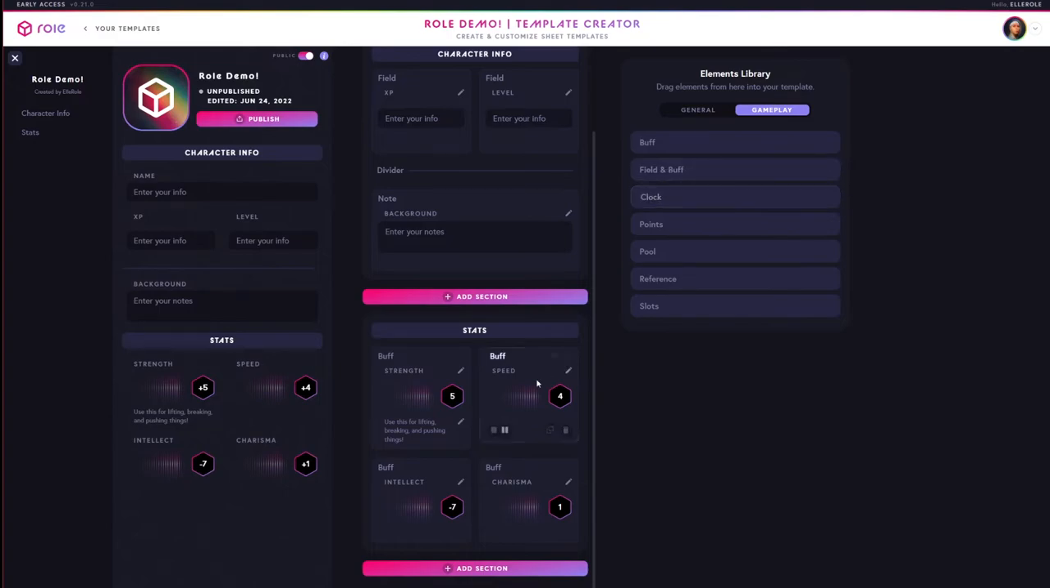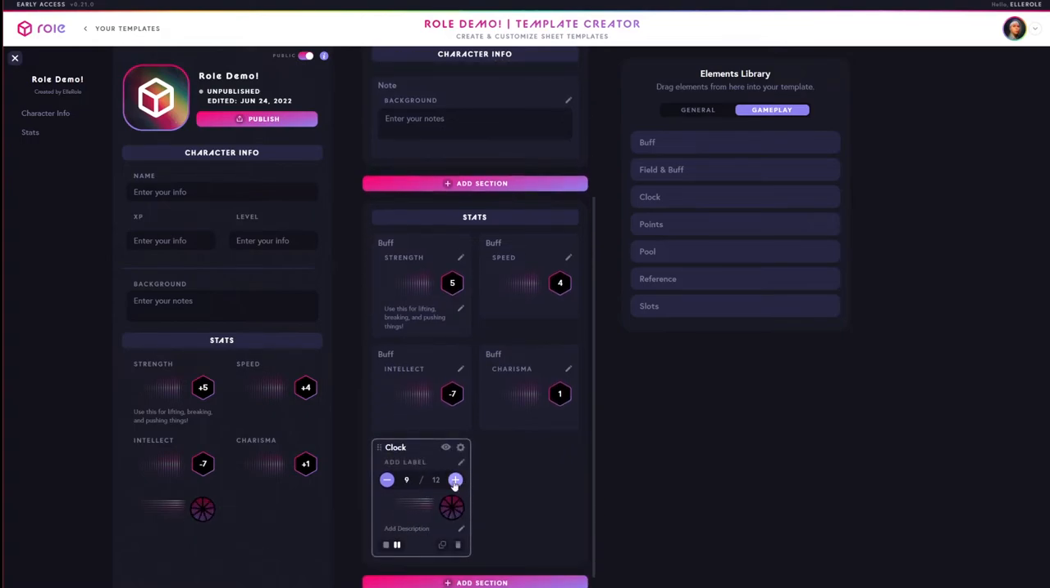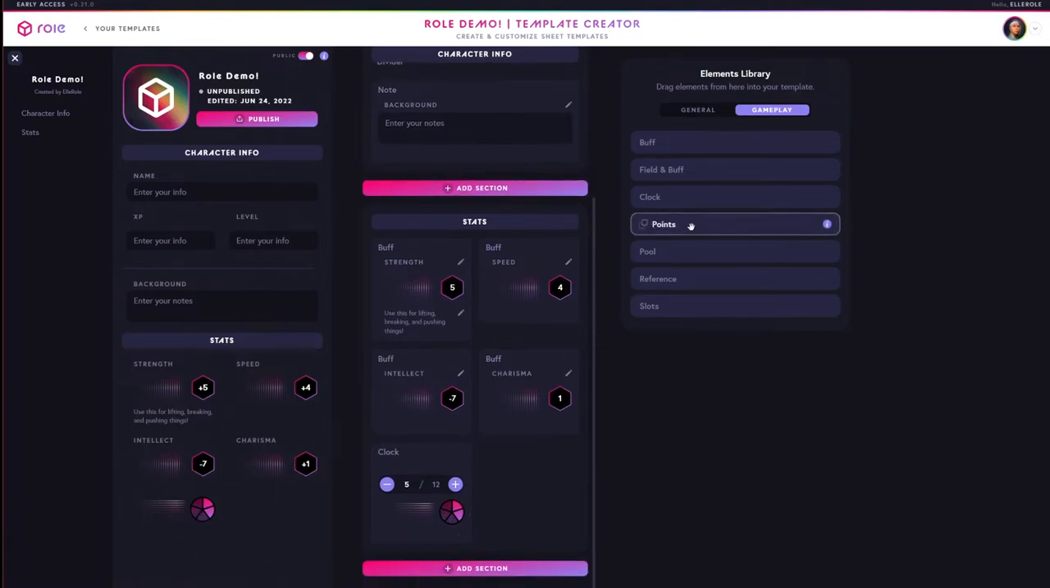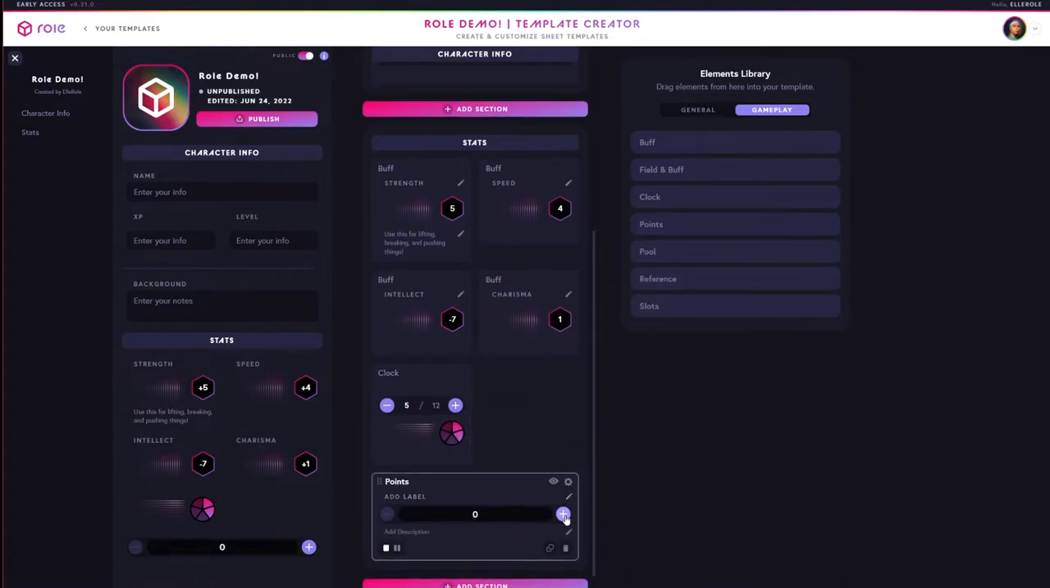We also have clocks. People love clocks. Clocks are exactly what they sound like. You can pick how many pie slices it has, up to a maximum of 12. You can pre-select which pie slices are filled in, which ones are not, that kind of thing. We have what we call a point counter, which is this.